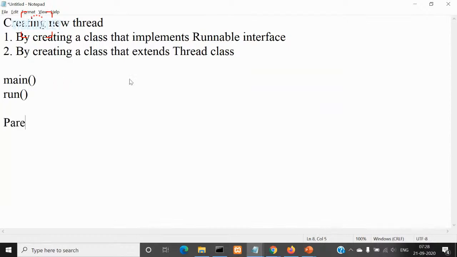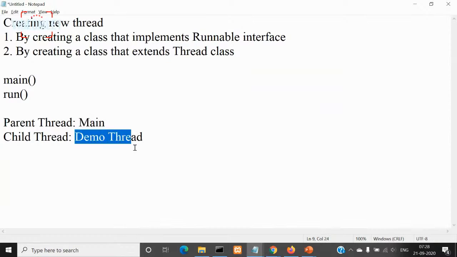What is the parent thread? Main thread, right? Parent thread is nothing but the main thread. And what is the child thread? Demo thread, right? Demo thread is a child thread. So from main thread, demo thread is created. That means main thread has given birth to demo thread.